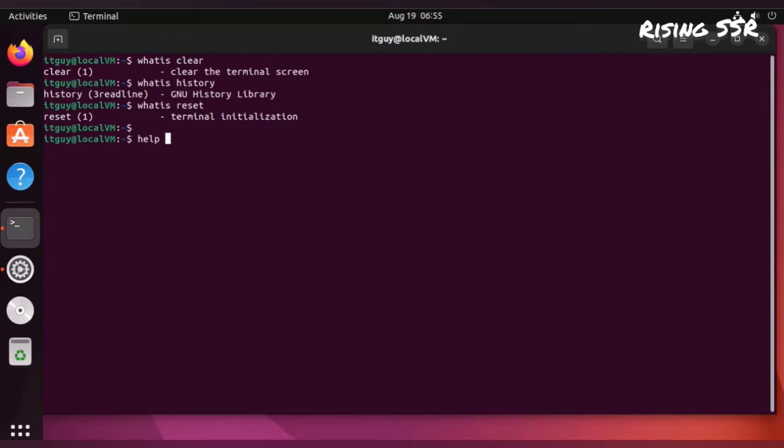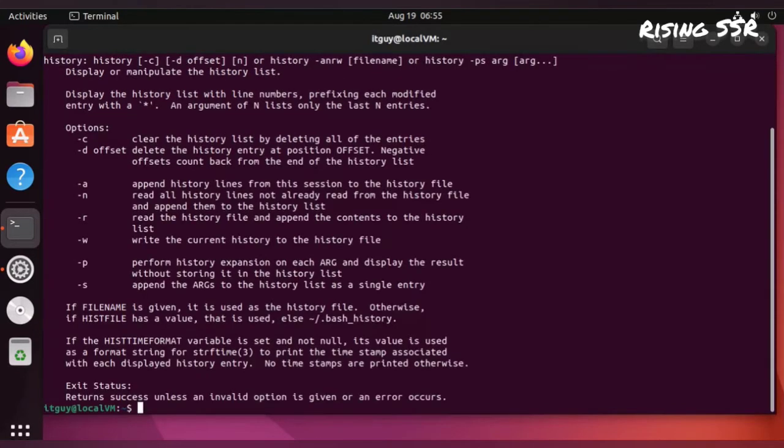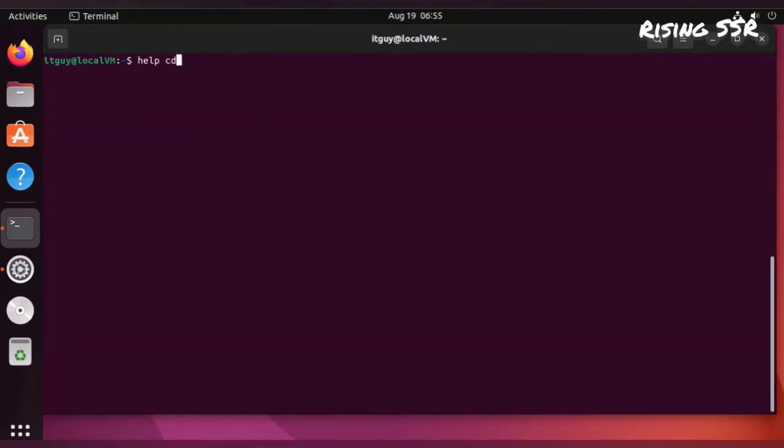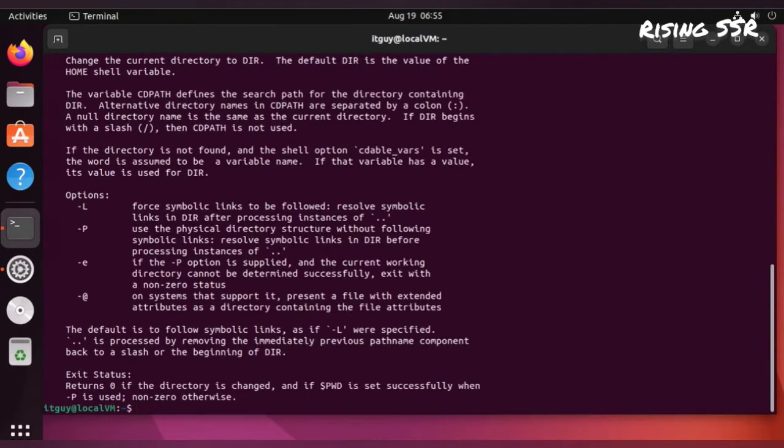The other option is the help command, like help history. This way we see a more detailed description of the command. Or help cd, to see some info about the cd command.